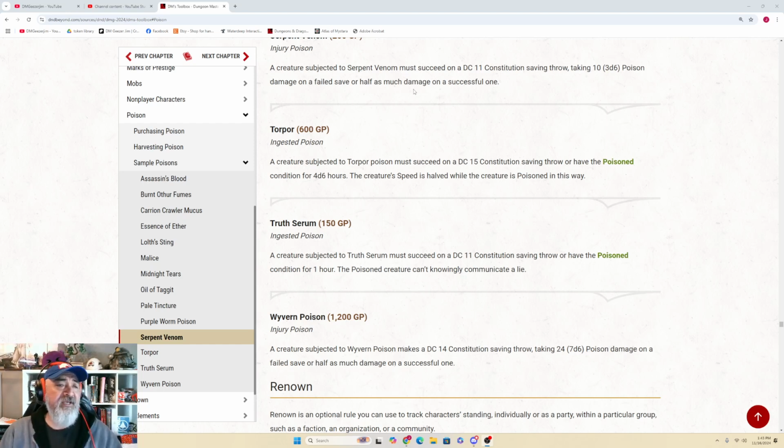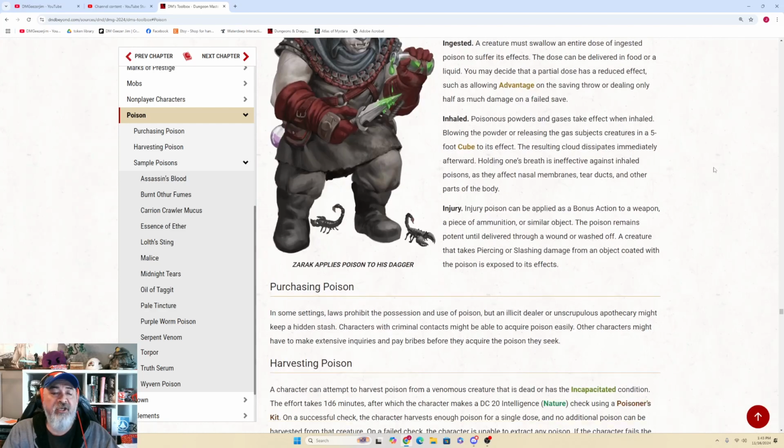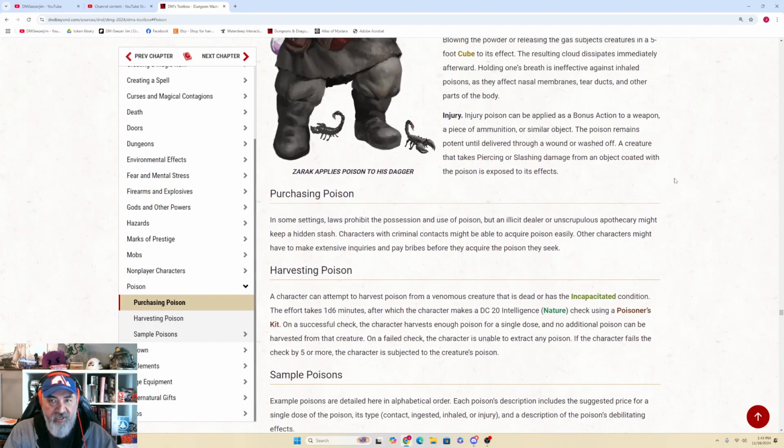That's the idea behind poisons, okay? There are way more poisons than what are listed here. A lot of our monster stat blocks have poison abilities and poison damage, which would also possibly open them up for the rule on harvesting poisons, okay?